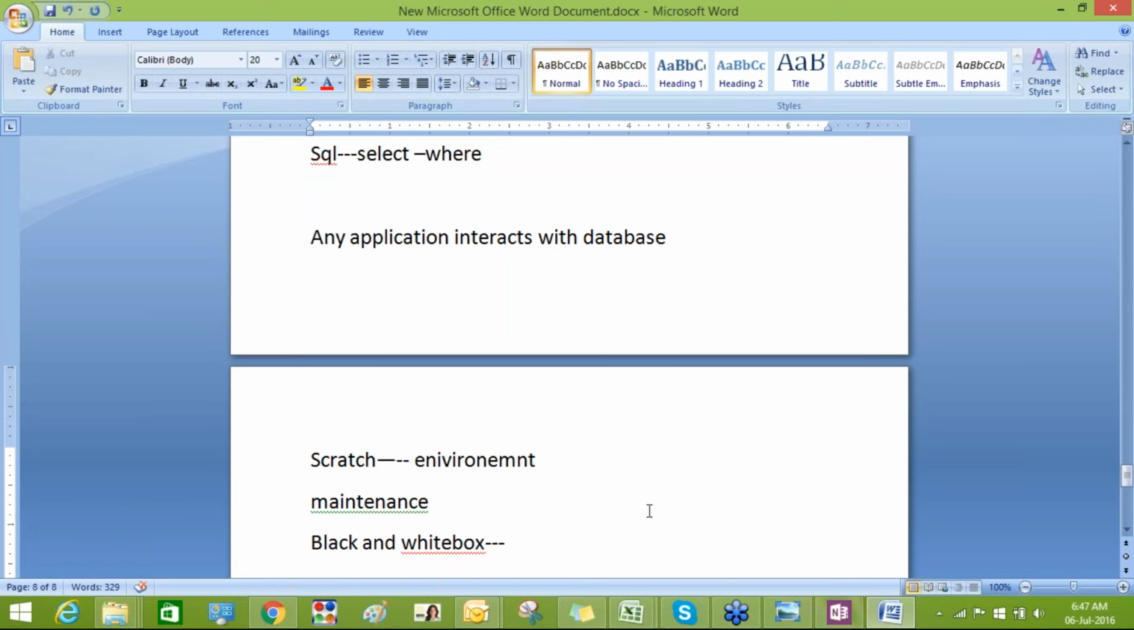If it's a maintenance project, the product is already live. There are only a few changes that happen once in a while. But because of the changes that are happening once in a while, the entire application may be impacted. So in that situation, we do a regression test.